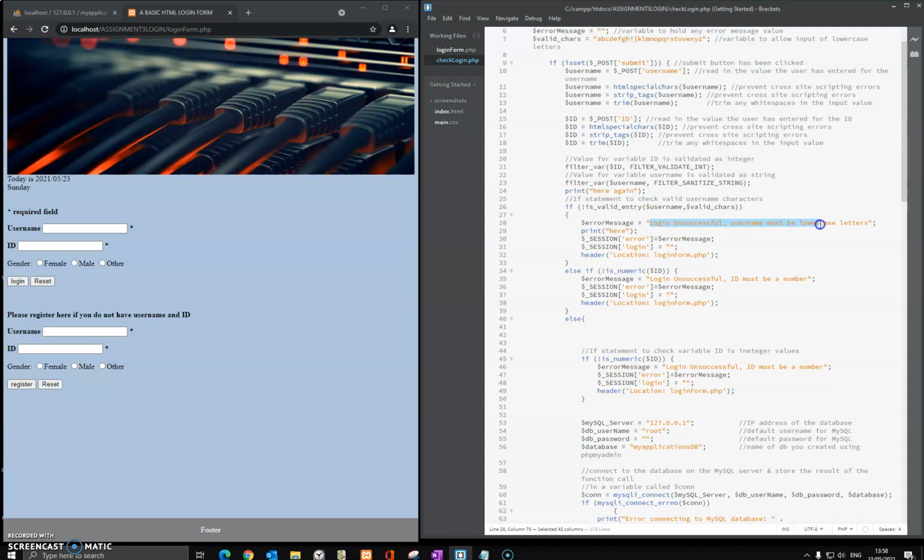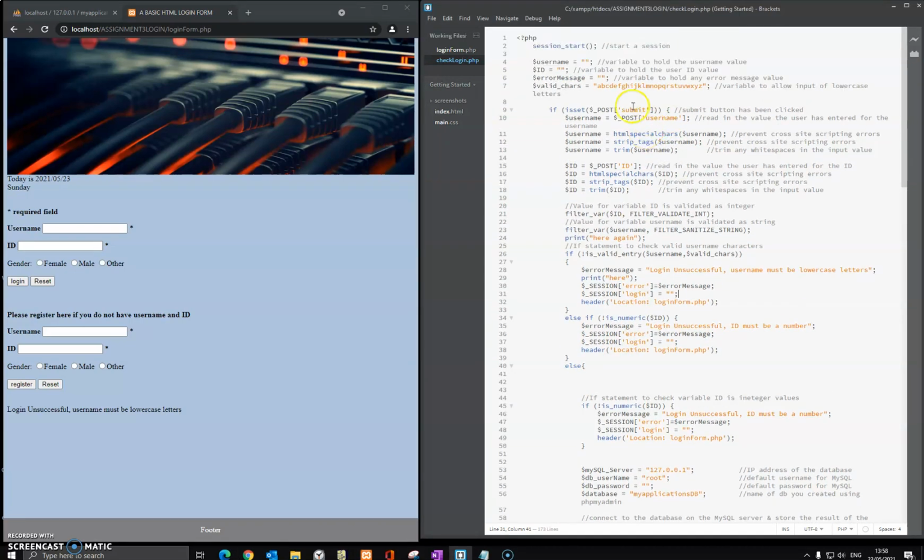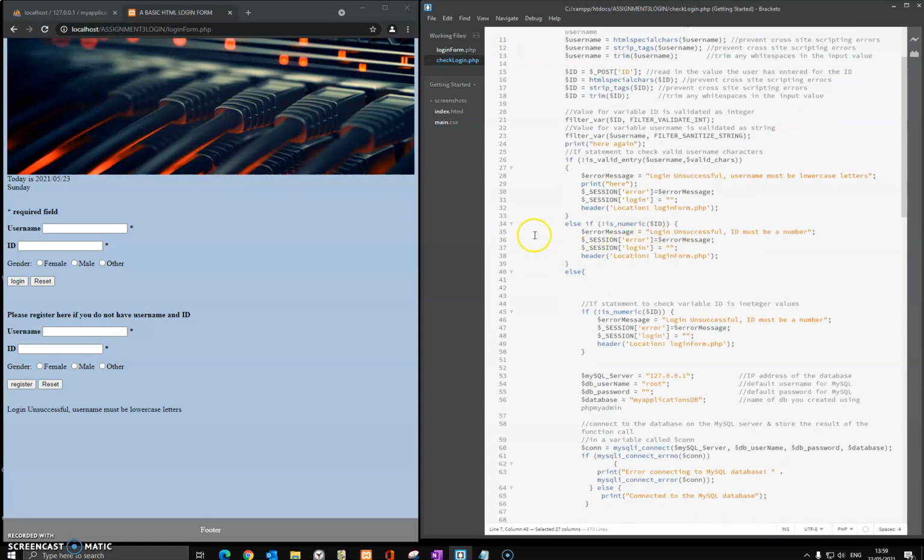Username must be lowercase. So I will demonstrate it here. I say Joe. You can see that Joe starts with uppercase, and when I try to log in, this message appears: username must be lowercase letters. And this helps to prevent SQL injection attacks, because the user is only allowed to enter certain characters. The other code that I use to prevent SQL injection attacks is on line 34.